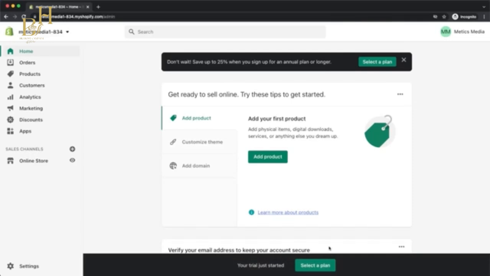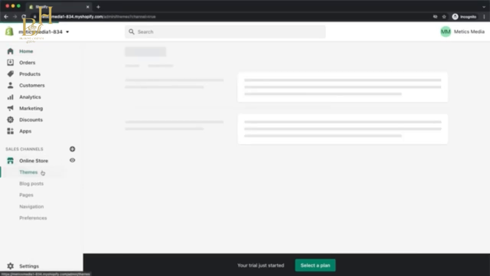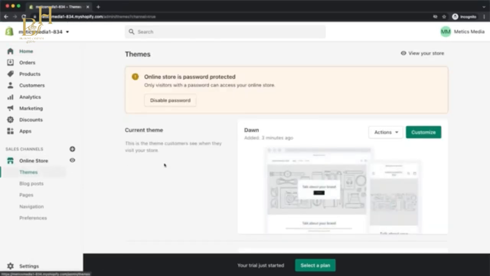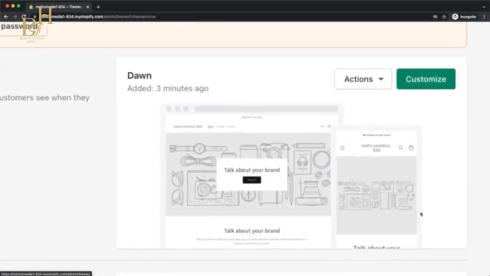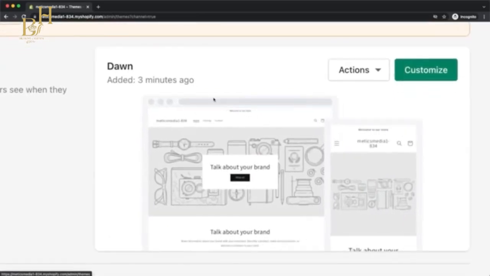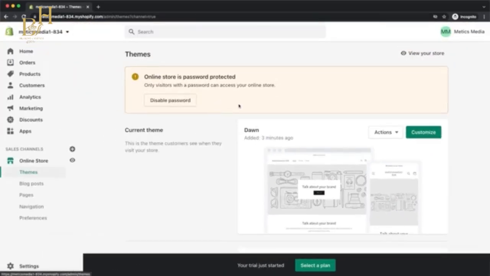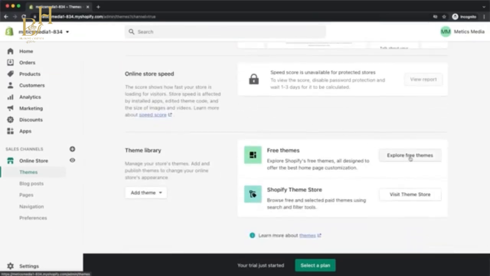So let's start by choosing a store theme. On the left side menu, we click on Online Store and then on Themes. Currently, the default theme on Shopify is the Dawn theme, which is not bad, but for this store, I'm actually going to choose a different one. So we scroll down and click on Explore Free Themes.